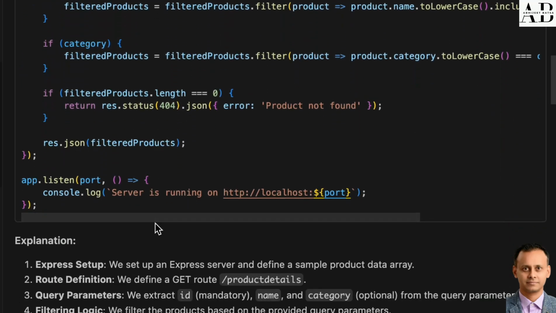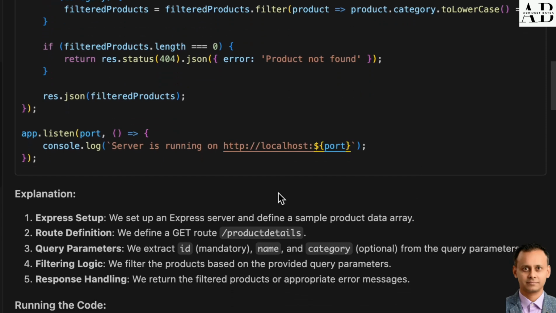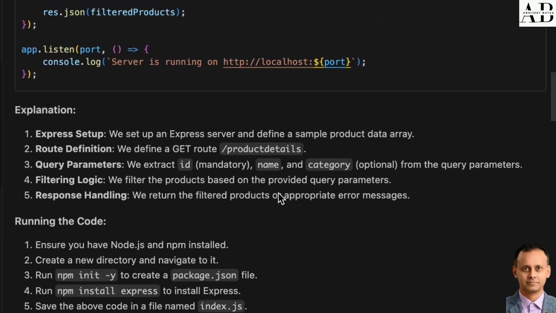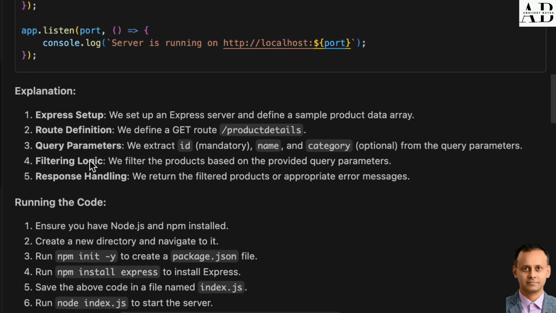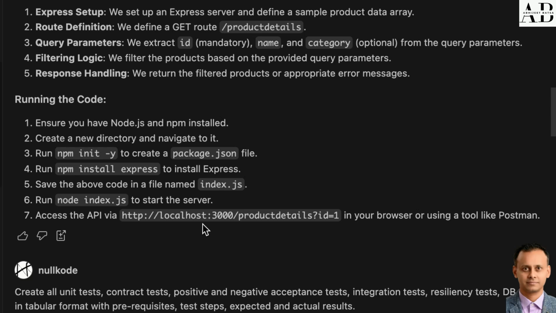You can look at it, and it has also given the localhost that you can connect to. If you have a domain, you can connect to your domain or IP address, whatever you want to test this. But generally in development, first we test on our development machine, our local machine. So go ahead and use it. And then you have the explanation of what happened in each of these steps and how you can run the code. It has clearly mentioned all the instructions that are required to run your code.